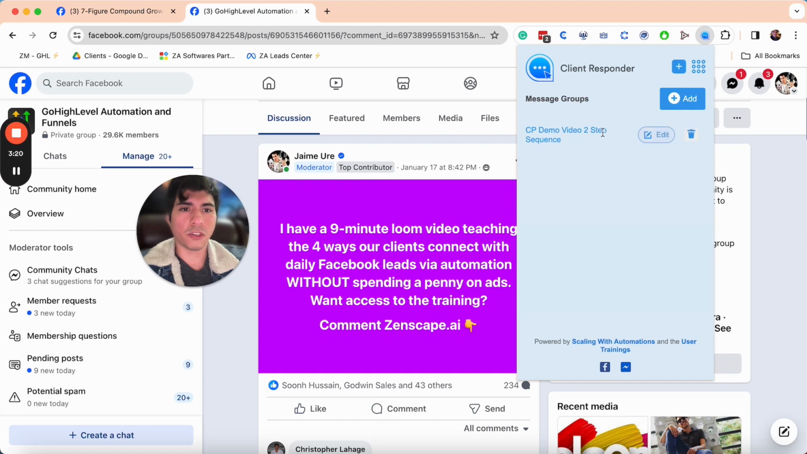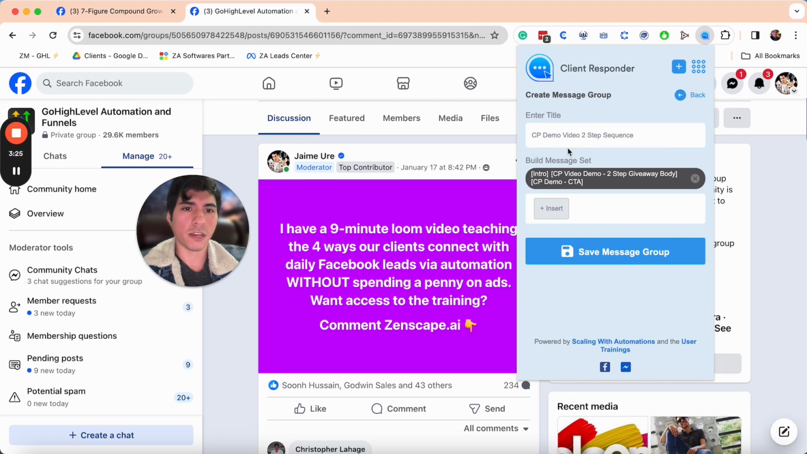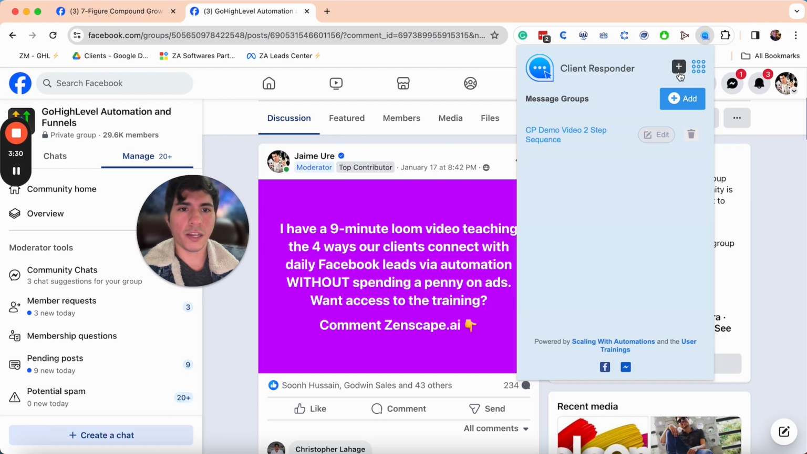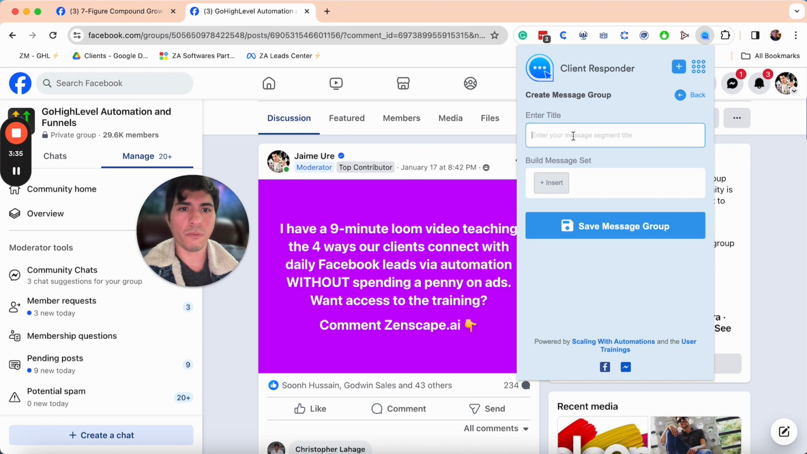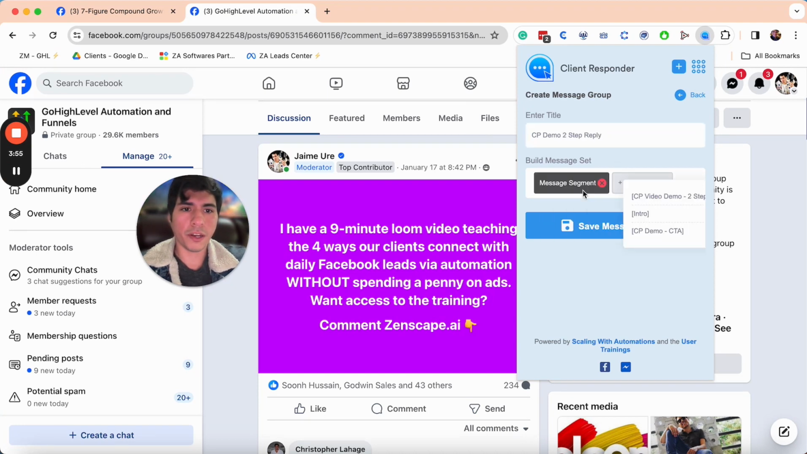Now for our message groups, I already created a group with these 3 points, right, for the message segments. So it's intro, body, CTA. Just to give you guys a reminder of how we can do that, we just go to groups. Okay, we're going to add a new group. We enter a title. So 2-step reply, right? Okay, so that would be a title here, and then we can enter the different segments.